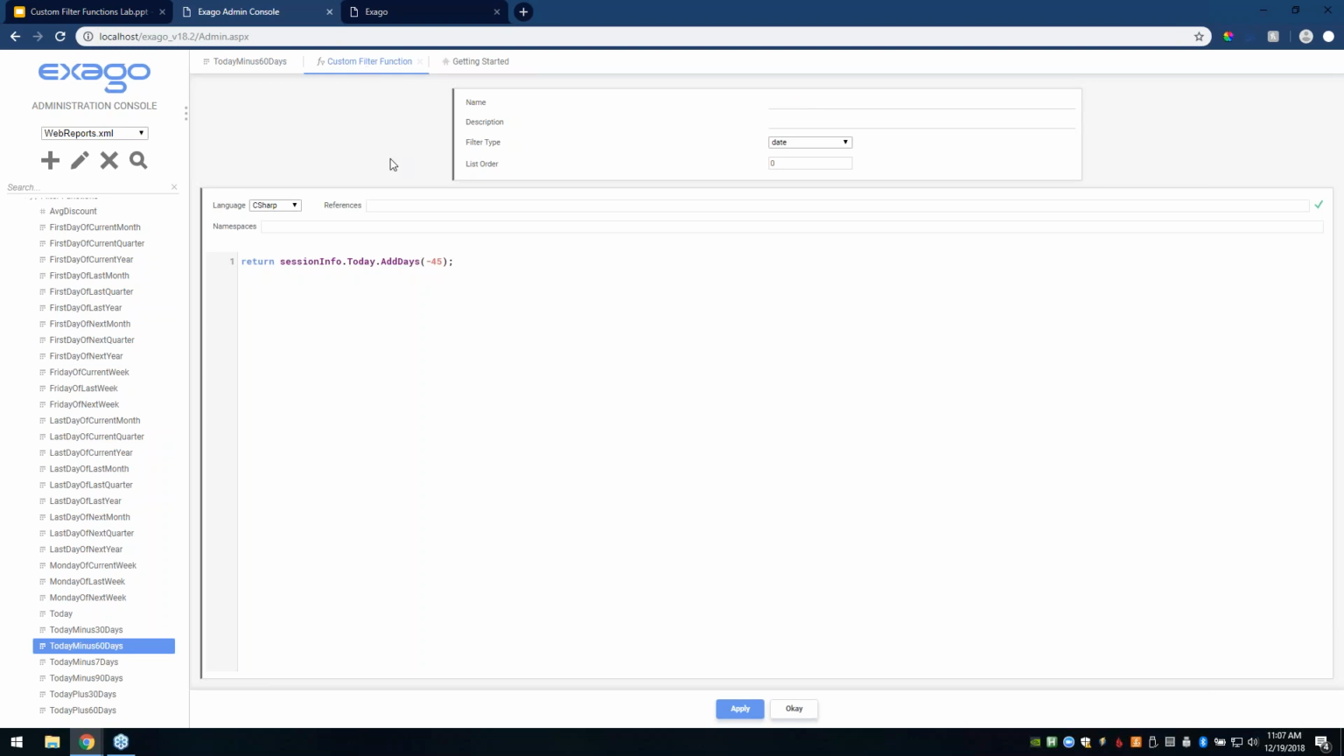Navigating back to my new custom filter function, we'll also have the ability to input any references to any DLLs that we might want to utilize in this custom filter function. And one note, and this will come into play a little bit later in the more complex example, but any DLLs that we want to utilize that aren't present in the global assembly cache will need to be copied to Exago's bin directory so that we can access them here. The other thing we can do here is supply any namespaces we'd like to utilize in our code as well.